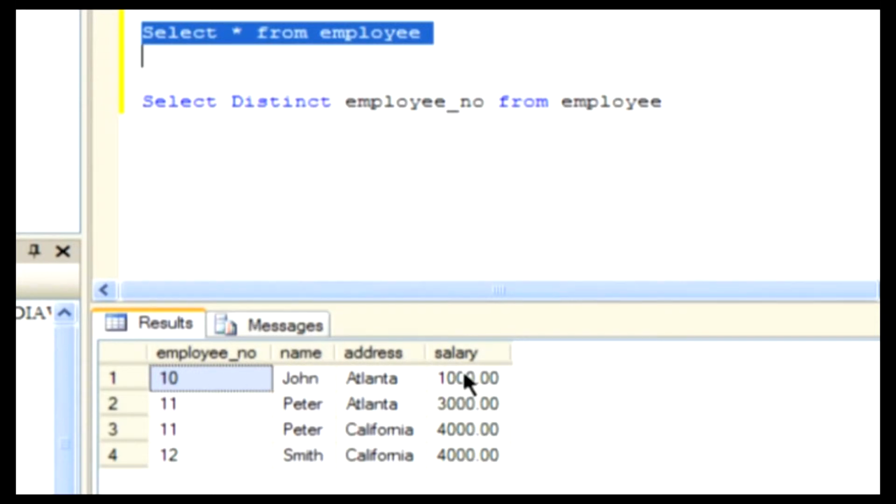Now we will see the select statement with the keyword distinct. The distinct keyword is used to return only distinct, that is, non-duplicate values. This is the syntax. Let's see how to use the distinct keyword.